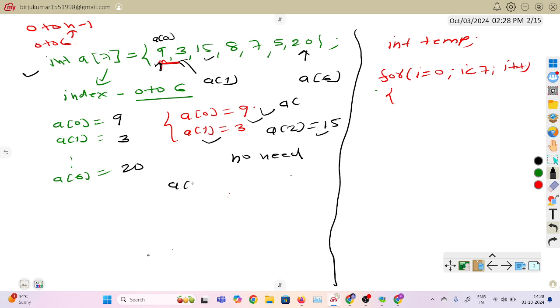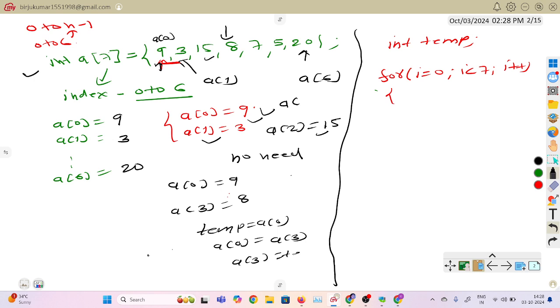Actually, a of 0 is 9, and if I compare a of 3, what is a of 3? 0, 1, 2, 3. A of 3 is 8. So here I need to swap again, because 8 is smaller and 9 is greater. Then I use the same swap process: in temp the value of a of 0 will come, then in a of 0 the a of 3 value will come, and then in a of 3 the temp value will come. How can we do this?